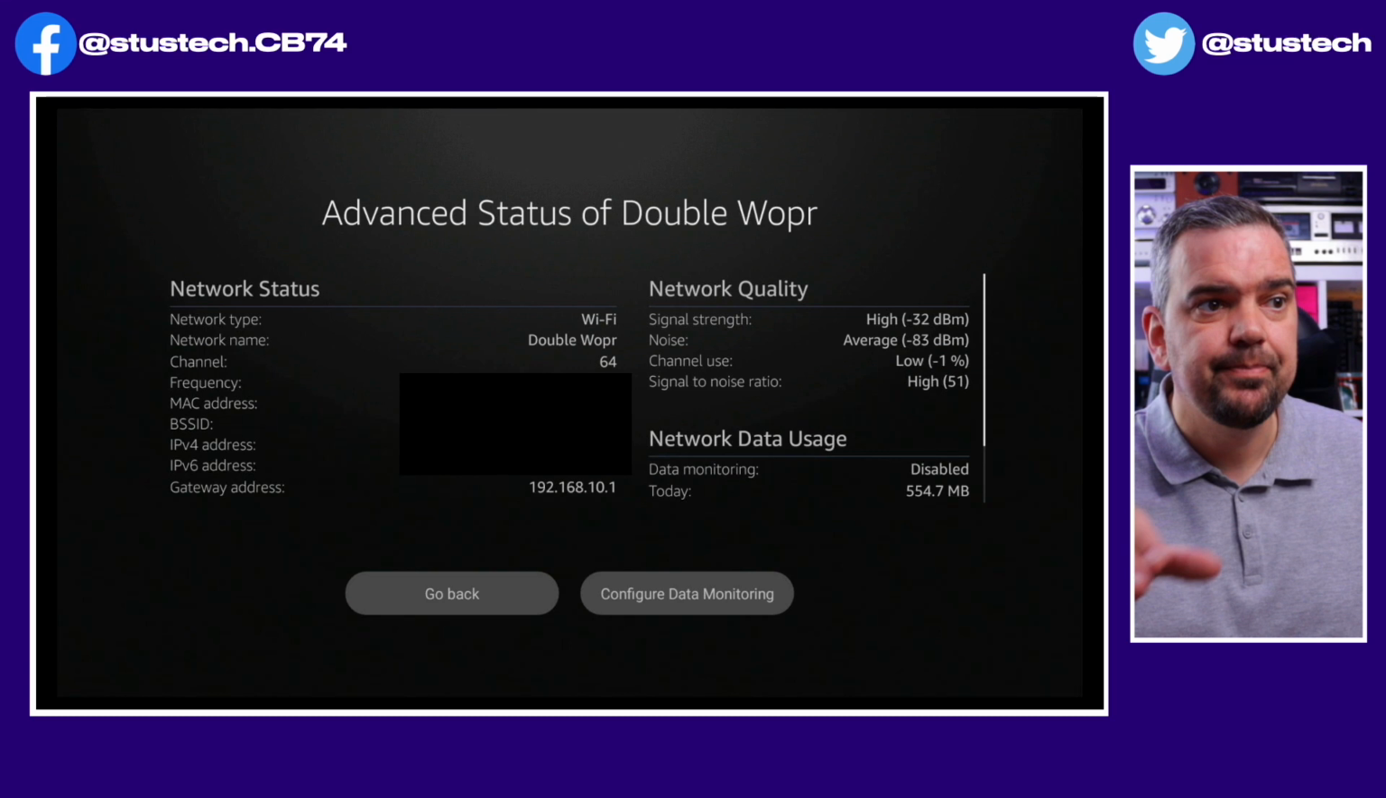This value is represented as a plus dBm value. In general, you should have a minimum of plus 25 dBm signal to noise ratio. Lower values than the plus 25 dBm result in poor performance and speeds.